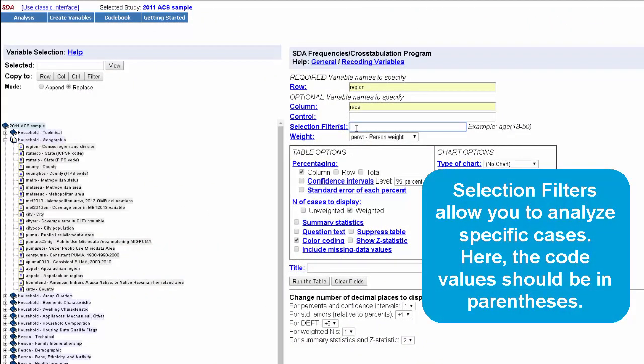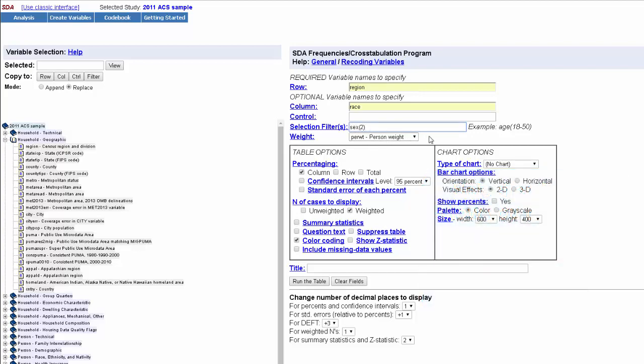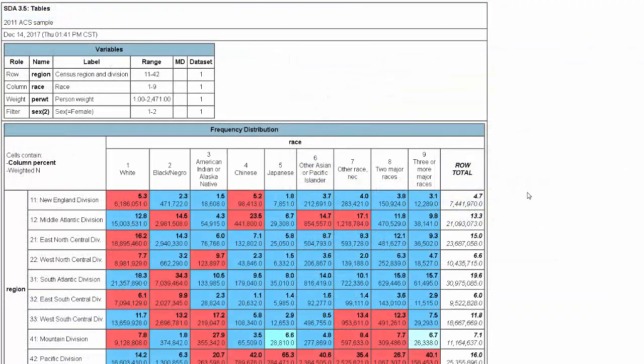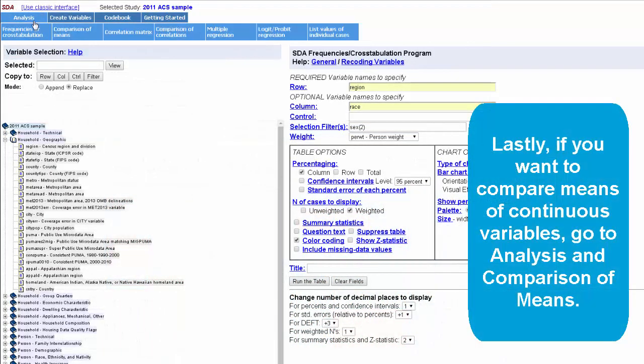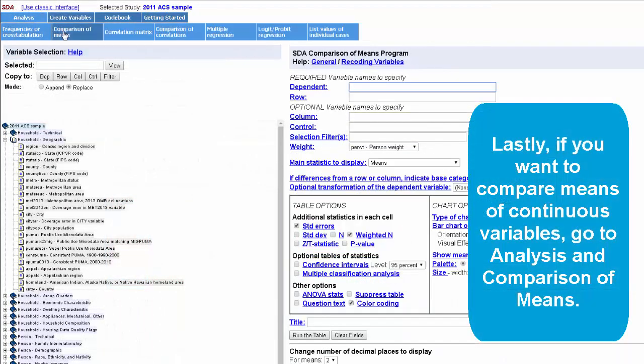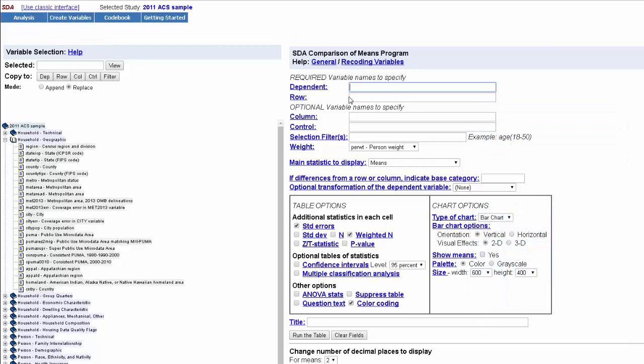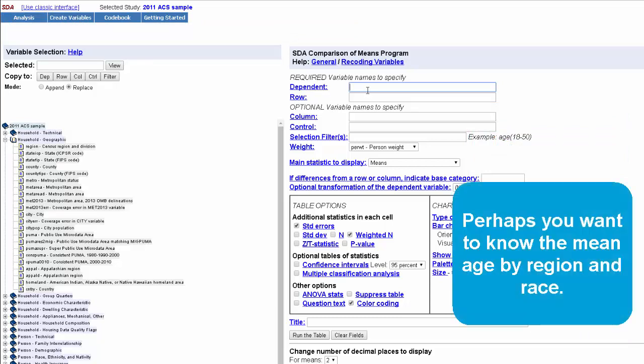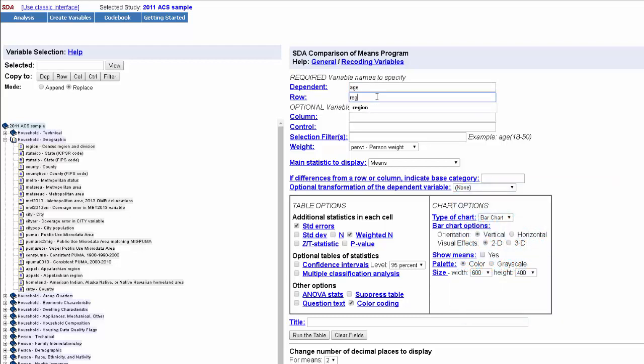Selection filters allow you to analyze specific cases. Here, the code value should be in parentheses. Lastly, if you want to compare means of continuous variables, go to Analysis and Comparison of Means. Perhaps you want to know the mean age by region and race.